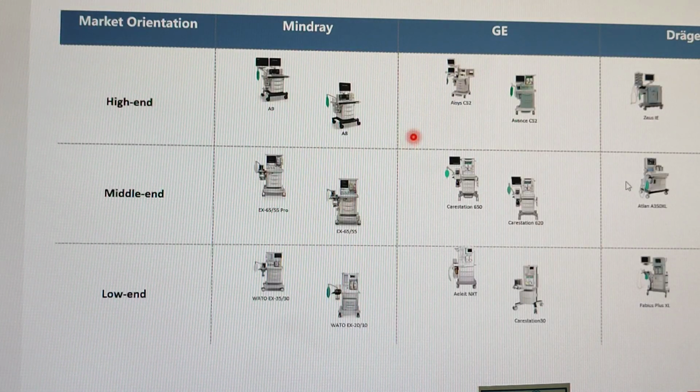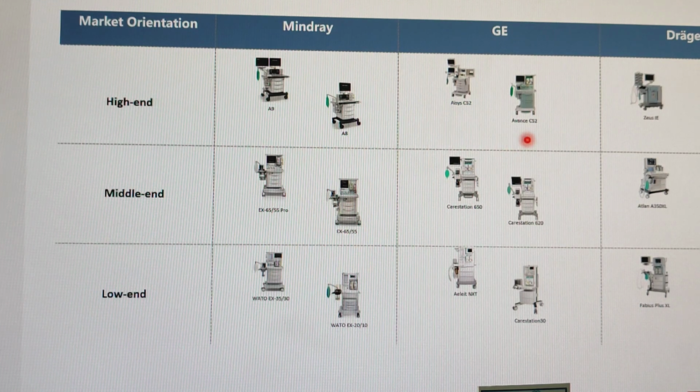In comparison with other competitors, this is the highest end anesthesia machine that we have. So we can compare with GE Aisys CS2 or Avance CS2. And for Draeger, we can compare it with the Zeus IE or Zeus family and Perseus as well.